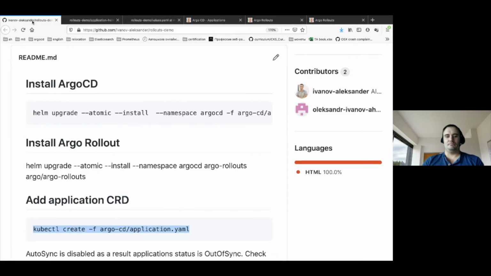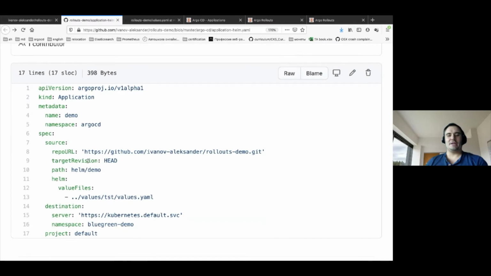deploying an application is really easy: kubectl create and the application YAML. What does the application YAML look like? We have a repo URL that points to the GitHub repository that contains our manifests, our Helm charts, our values. We could specify the target. It could be a branch, it could be a tag, and so on.